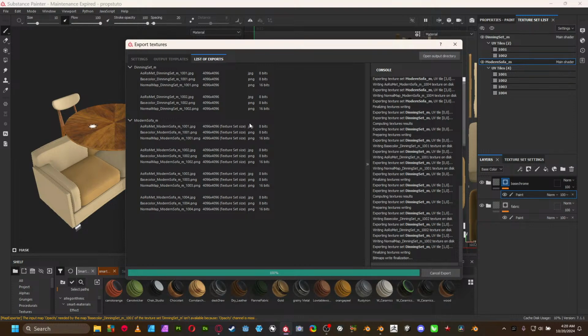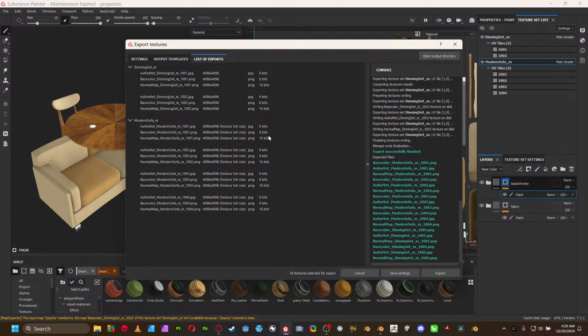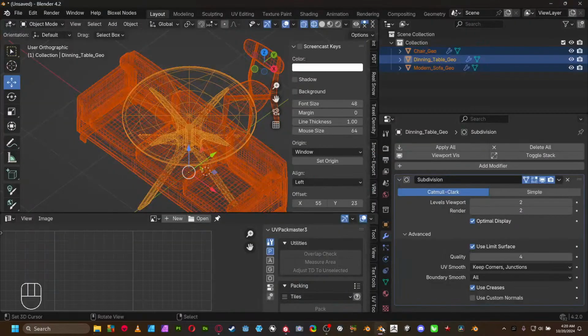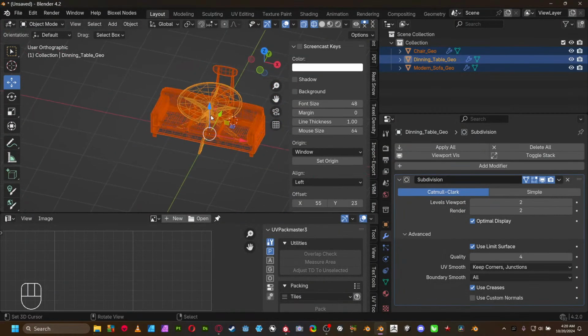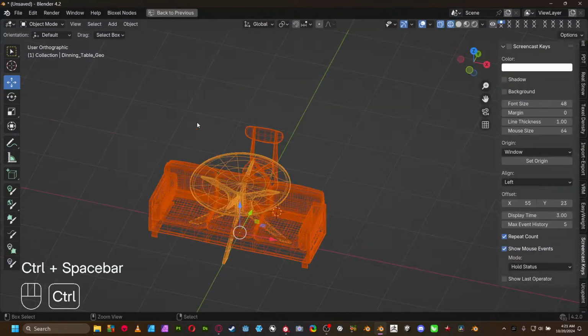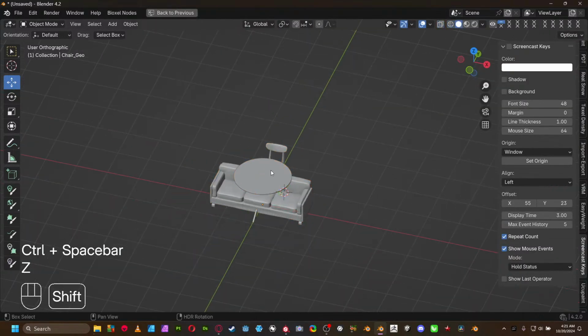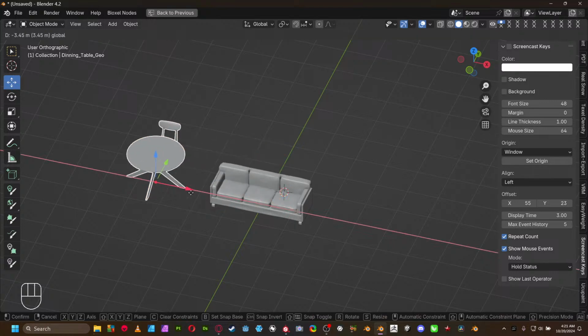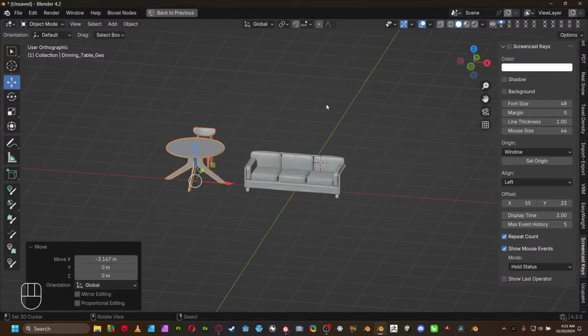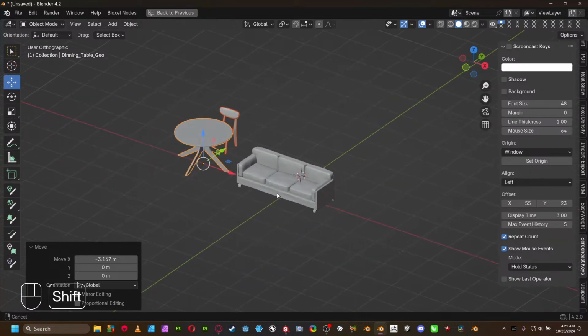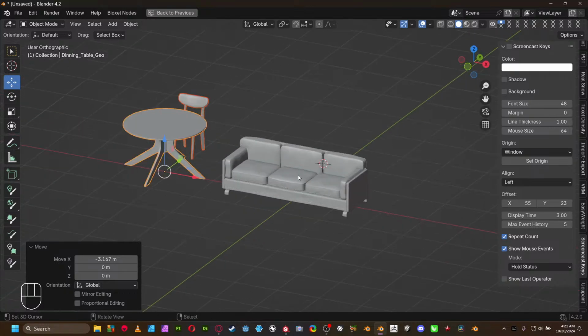I'm going back to Blender just to show you how the results are going to look. Let's go back to Blender, and we're going to have something like this. Let's move these here. I'm going to move the chair and the table to this side. I wanted to show you in Blender 4.3 beta, but the problem is that it has some issues, so this is going to be in Blender 4.2.